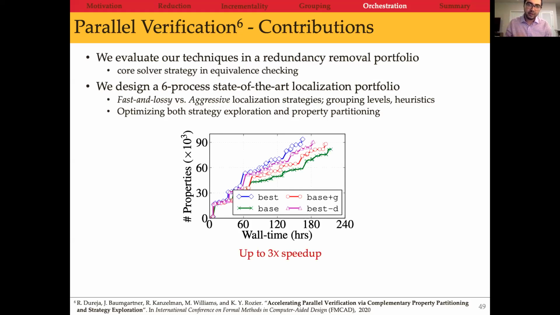So we compare this portfolio with other state-of-the-art portfolios for localization abstraction. BEST represents our 6-process state-of-the-art localization portfolio. BASE represents a portfolio in which we're not doing any grouping at all, and we are using no heuristics. So this is, I would call it, state of the art before we had efficient property grouping.